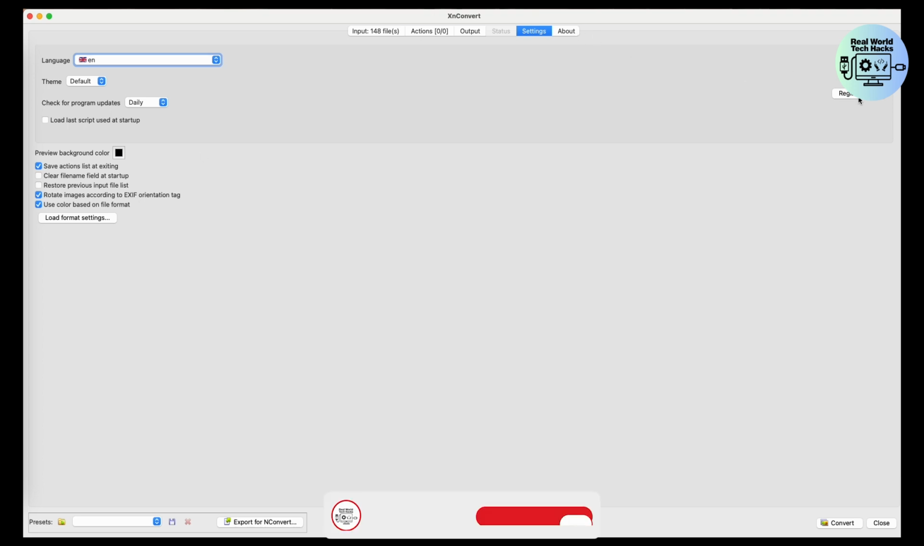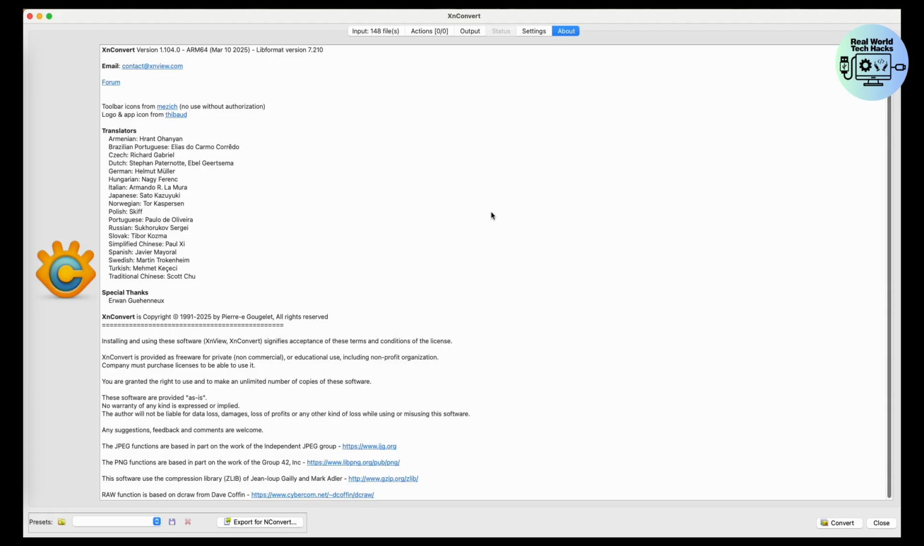Apart from that, there's an option for registration. If you have purchased a license, you can go over here and add the license. There's also an About section which talks about the software itself.